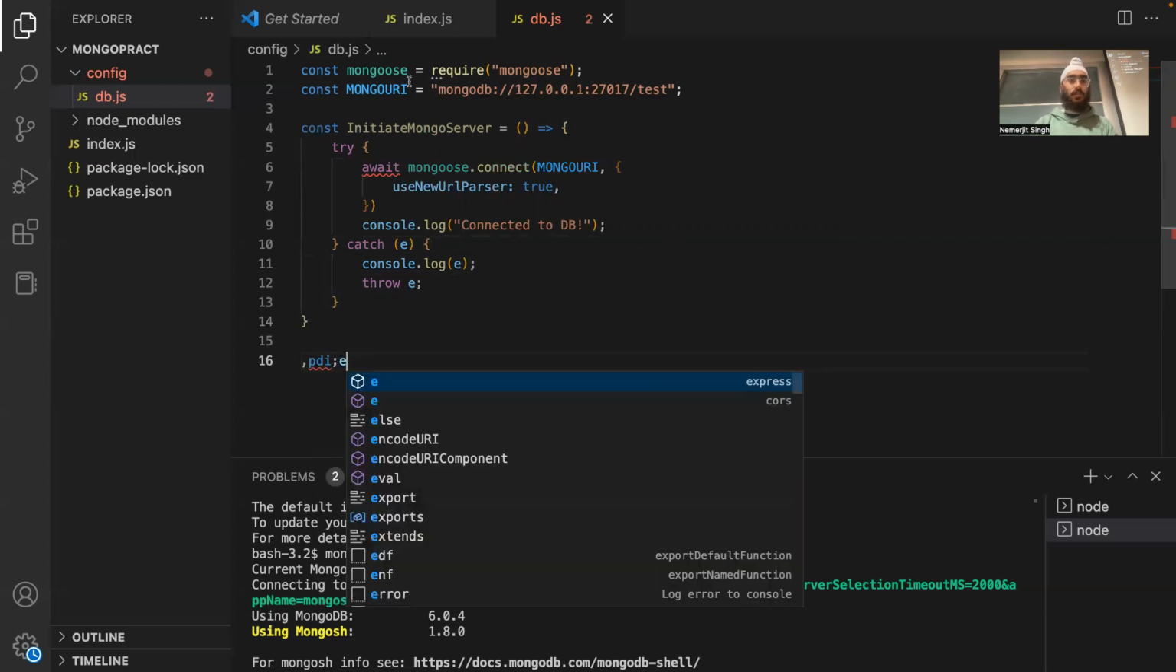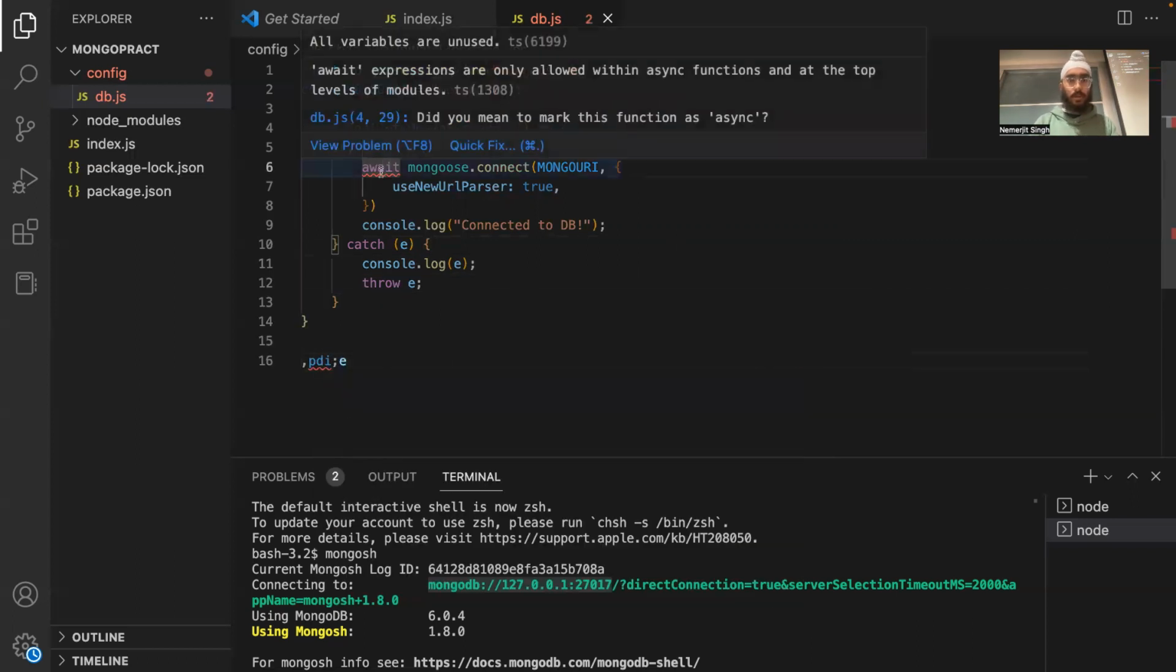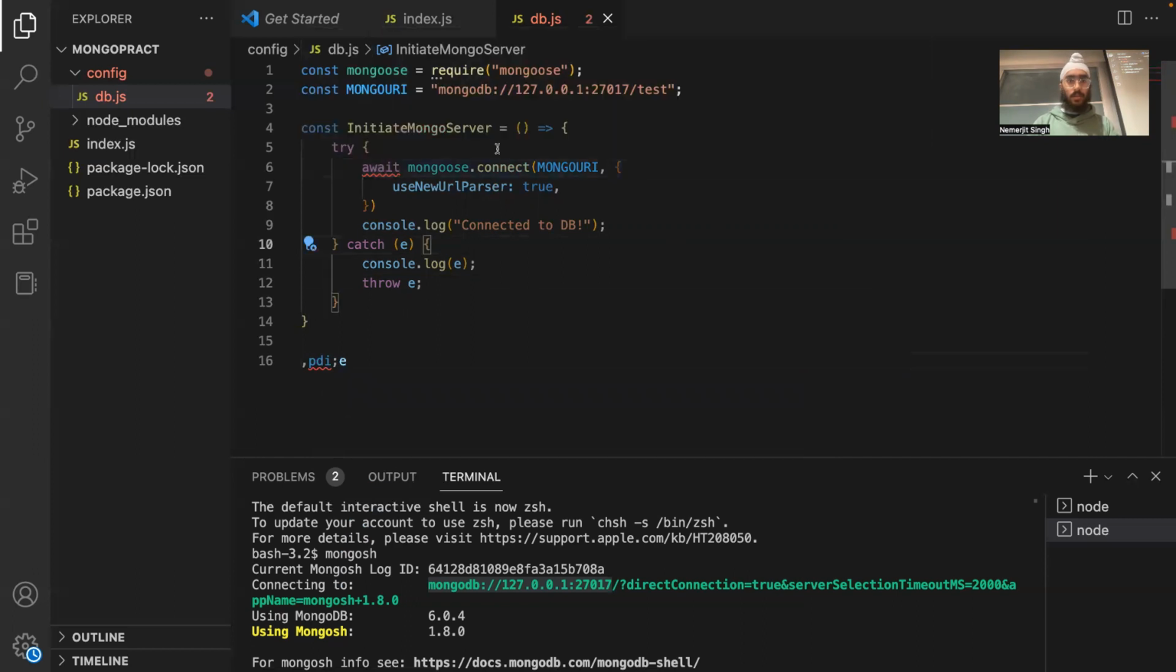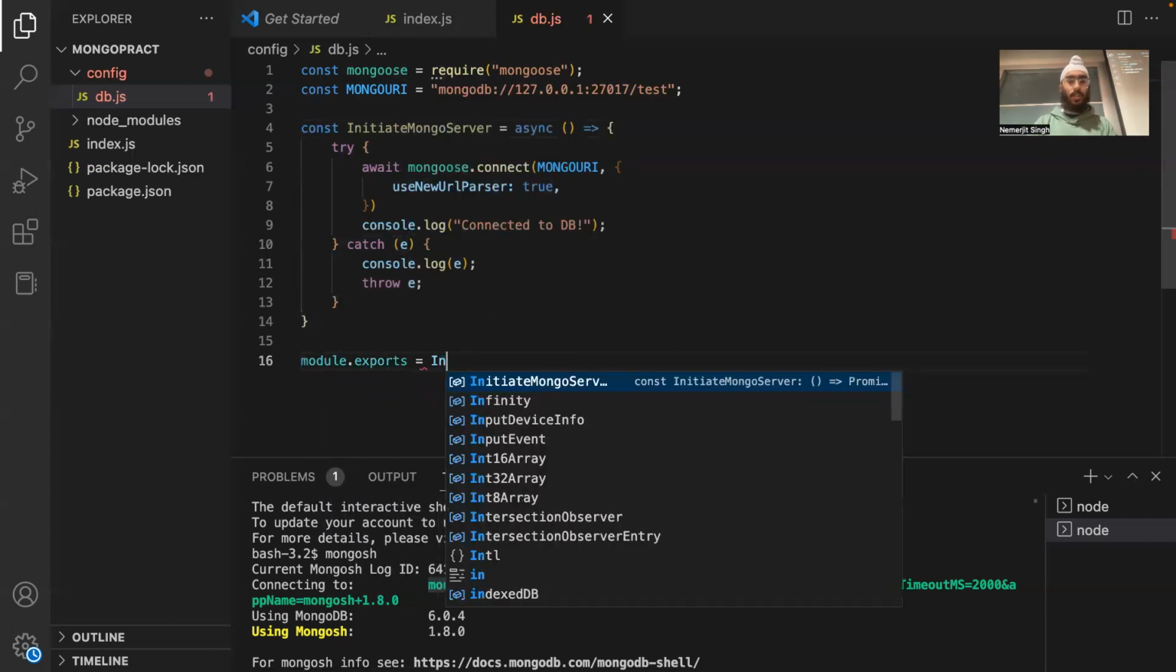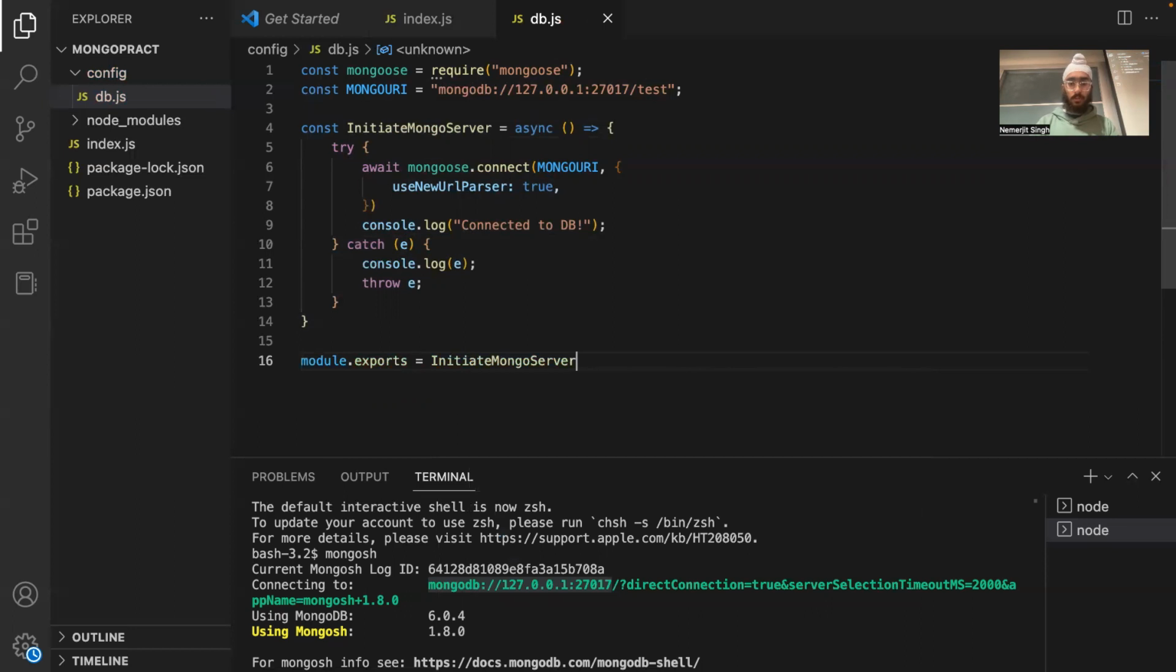So we'll need, okay, why is this hovering in red? This should probably be async. Right, async. Yeah, it's going to need to be async. And then we're going to do module.exports equals initiateMongoServer. What this last statement allows us to do is export any functions we've created in a file and then use them outside, in different files.